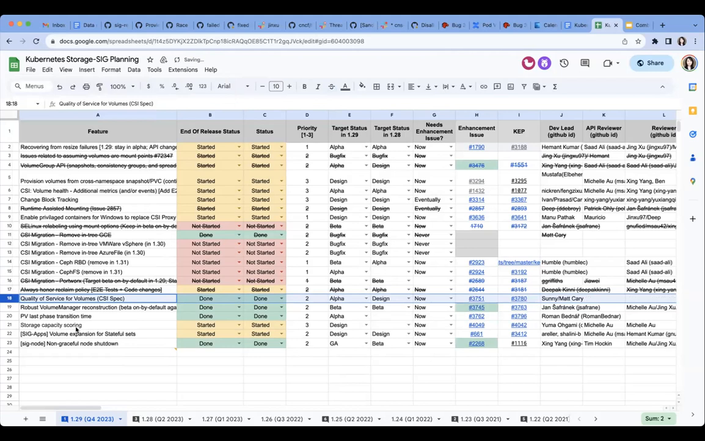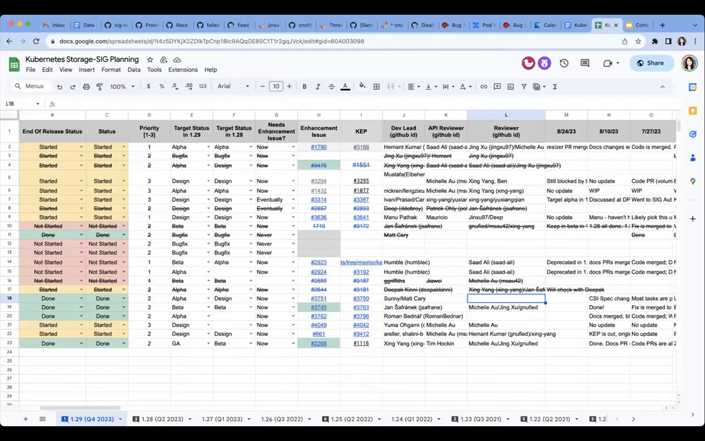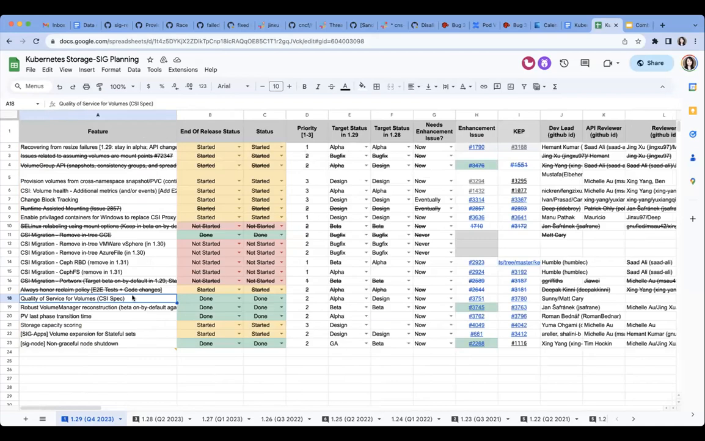All right. Next one is quality of service. So alpha then, right? Target alpha. Yep. The CSI spec part merged, but yeah, we need the rest of the implementation. So yeah, this is still the same, alpha. And we should just start it because I think there are some PRs out.